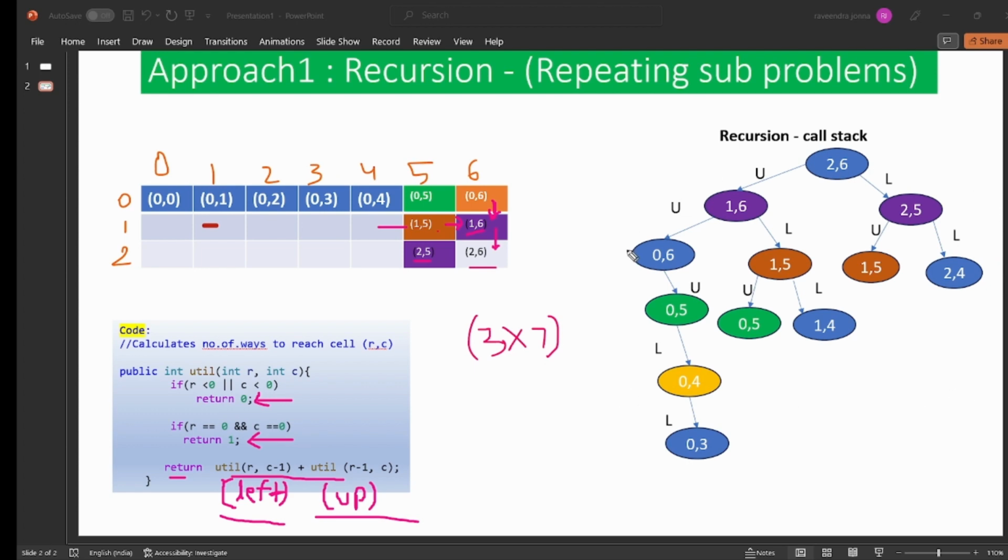From these 2 levels, if you observe cell 1,5, we are calculating it multiple times. Similarly, for cell 2,5 also we are calculating multiple times. So this recursion has repeating subproblems. Yes, the call stack has repeating subproblems. Dynamic programming, or DP, suits this problem better than recursion. So approach 1 is not the optimal way to solve this particular problem.